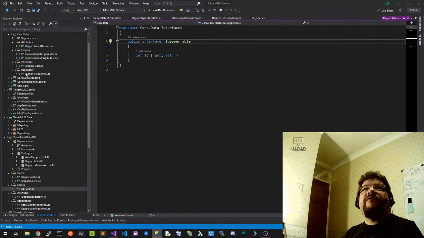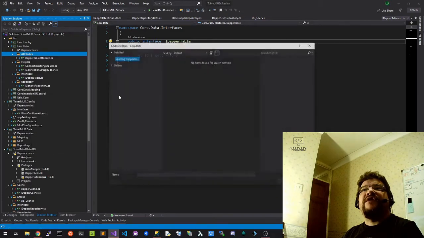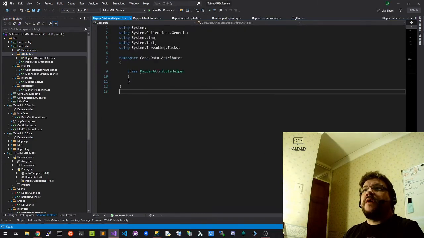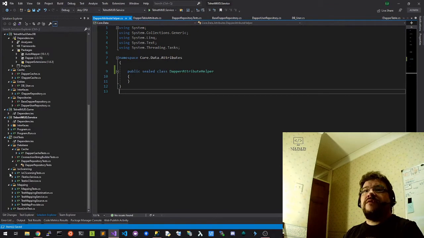Right, so if we go back to our attributes, what we're going to need to do is add another class, because this is where we're going to want to get stuff. Attribute, and we're going to call this attribute helper, and we're actually going to have this as DapperAttributeHelper. Okay, and public sealed.